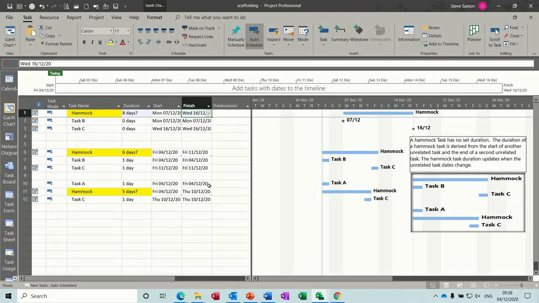In this module, I want to talk about a hammock task. What I've got on the screen is 3 examples of hammock tasks. In this little text box, I've put a description of what a hammock task is. Basically, it has no set duration. The duration of a hammock task is derived from the start of another unrelated task, so we're not talking about links here, and the end of a second unrelated task.